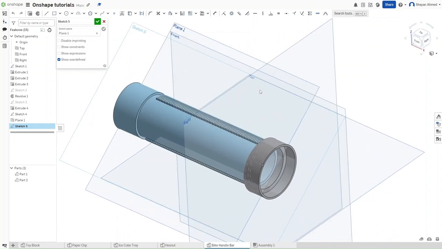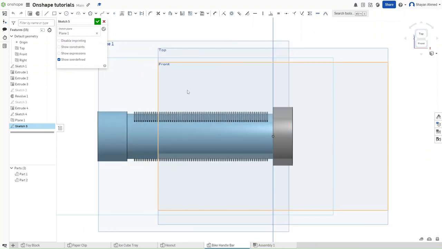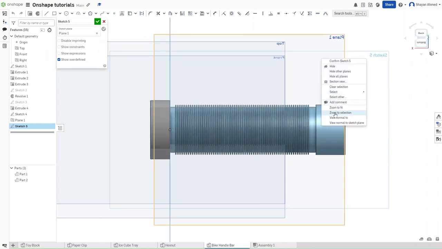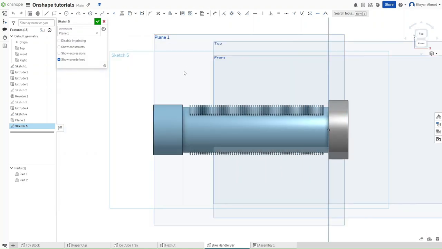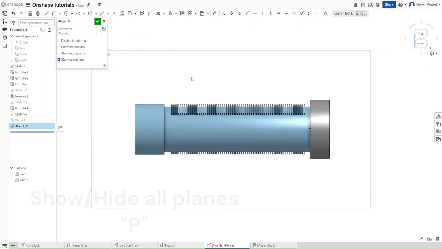Now, what you want to do is switch to view, click on View Normal To. Right click on the plane and then click View Normal To. If you click it twice, it will take you to the other side, as you can see here. And we can actually hide all of the planes now that we are on this.